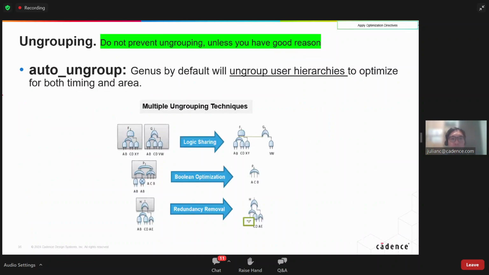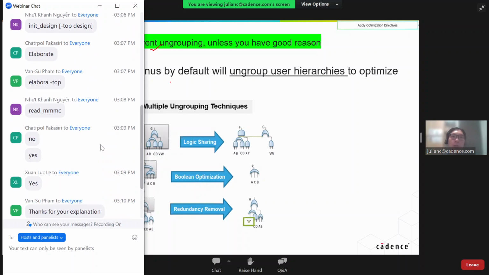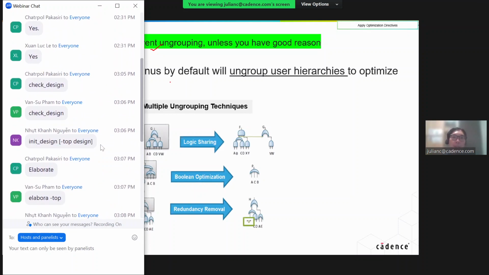Okay, next one is ungrouping. You might or might not have heard of ungrouping. Okay, let me explain this ungrouping. First of all, if you hear anything about ungrouping, make sure you do not prevent ungrouping unless you have a good reason. So ungrouping is actually a synthesis methodology. When you are reading in your RTL, you have different modules. All these modules are hierarchies.